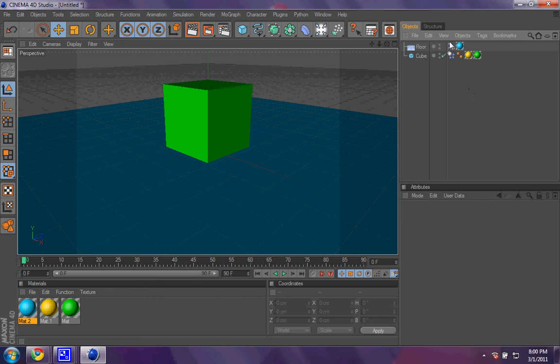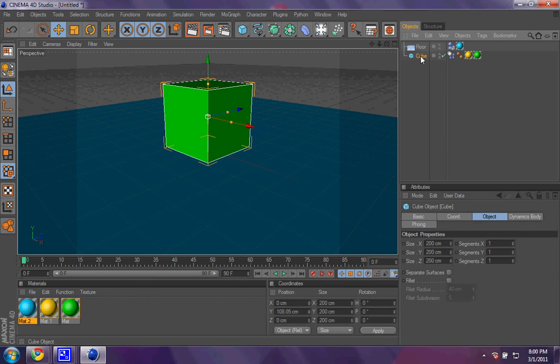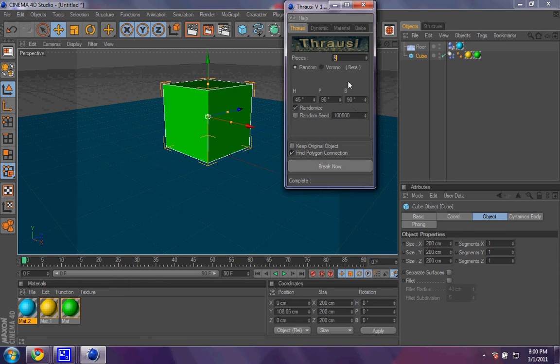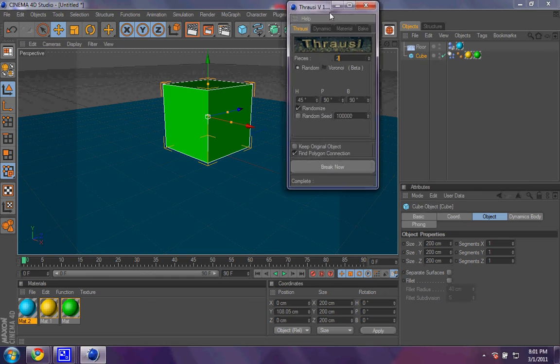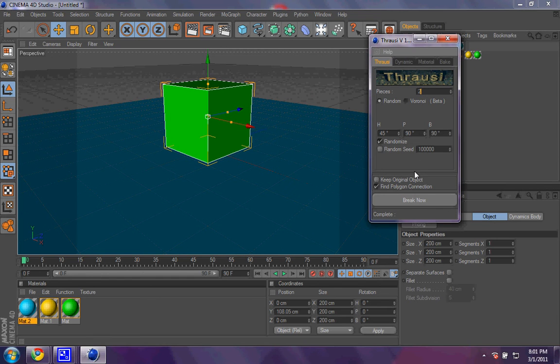You're going to click Plugins, Thrausi, and this window pops up, okay? So there's a lot of other options you can mess around with, but the only thing we're interested in right now is the pieces, okay? And what this pretty much is, it makes you put in the number of how many pieces you want this block right here to break into, okay? So I'll put mine into 30 pieces. I'm just gonna click Break Now, and you're gonna wait for it to complete.